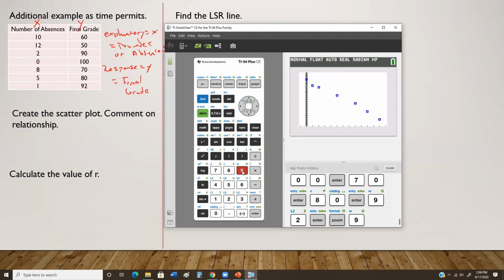And how many people see this on their calculator? Mine has a line. I have the scatter plot, but there's a line passing through it. Yep, so what you have to do is go to Y equals and clear out the previous problem. You probably have a line from the previous example in there. But if you see this right here, just keep with the scatter plot.